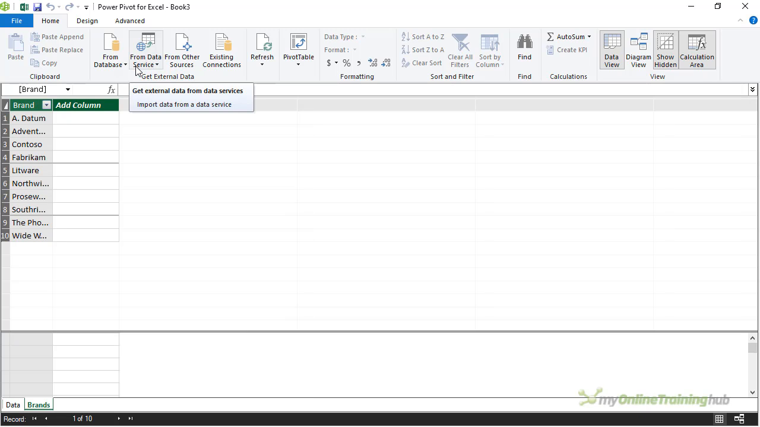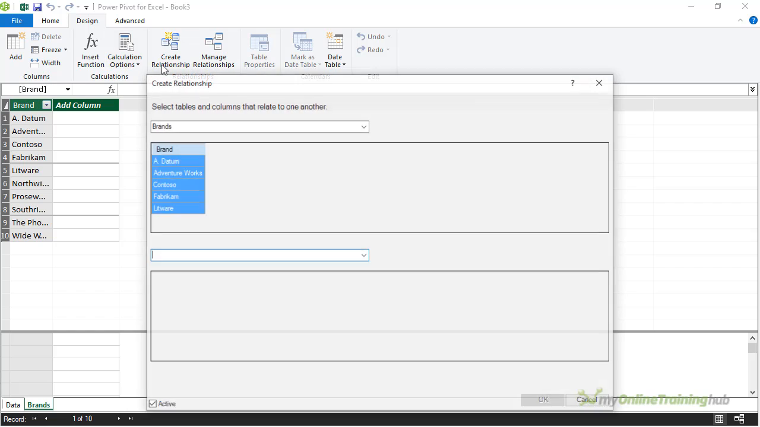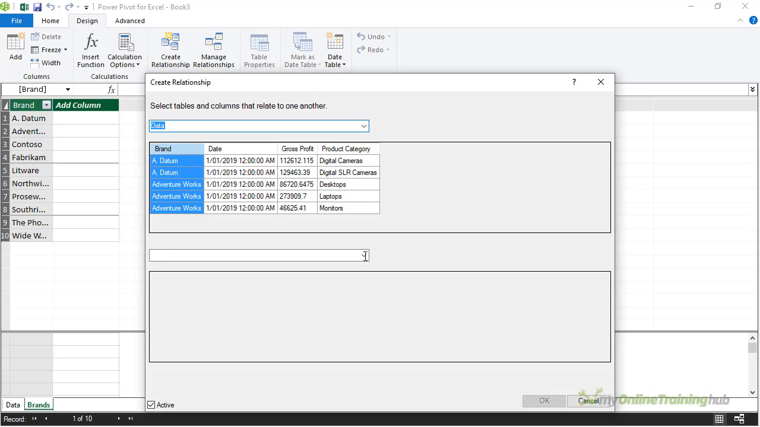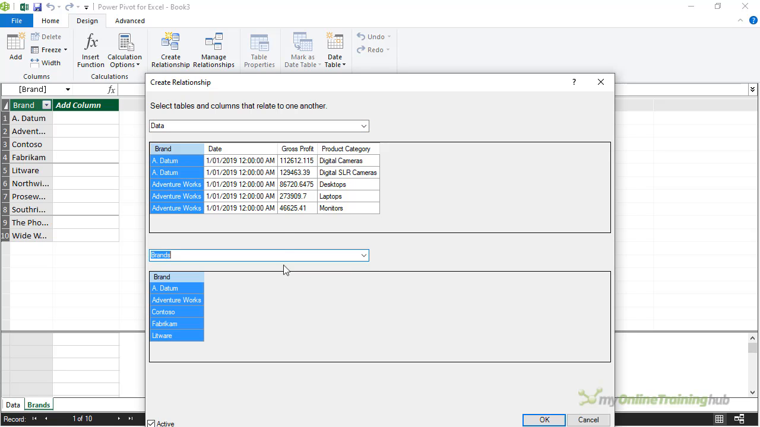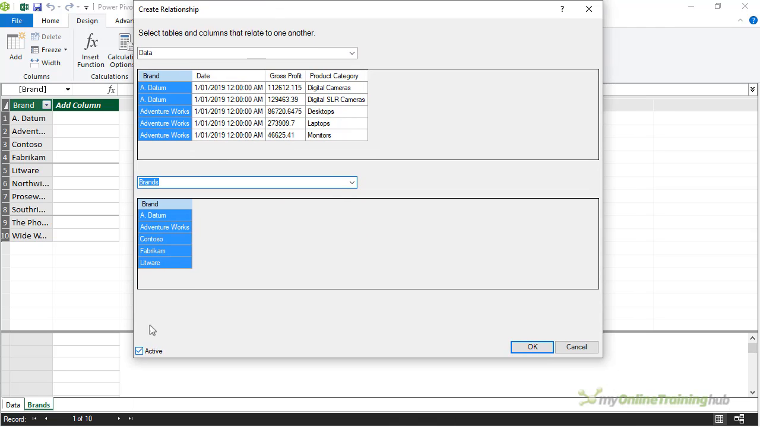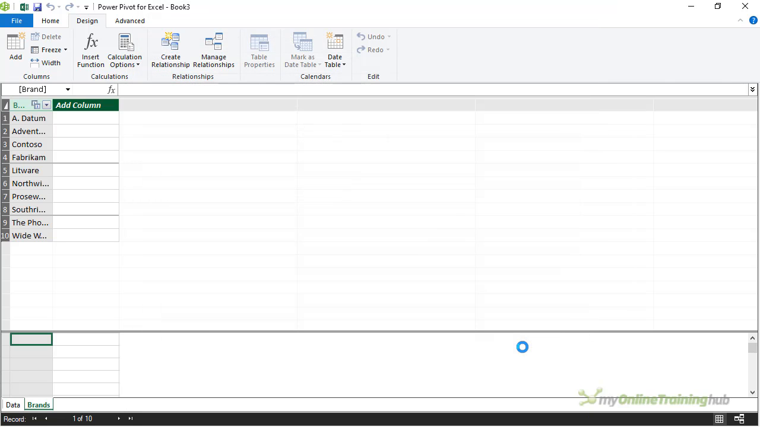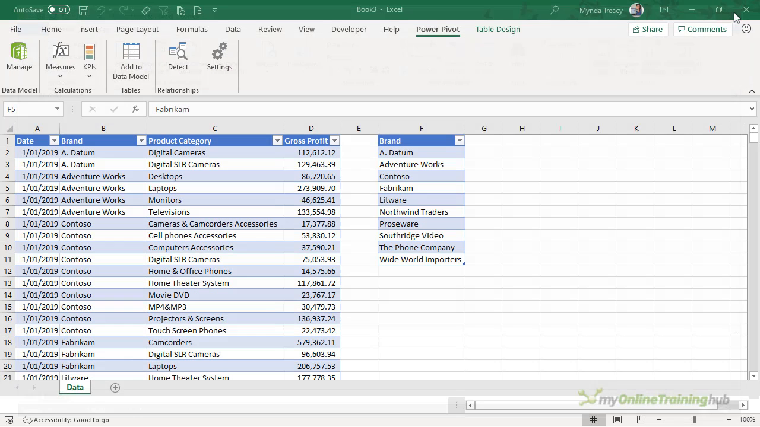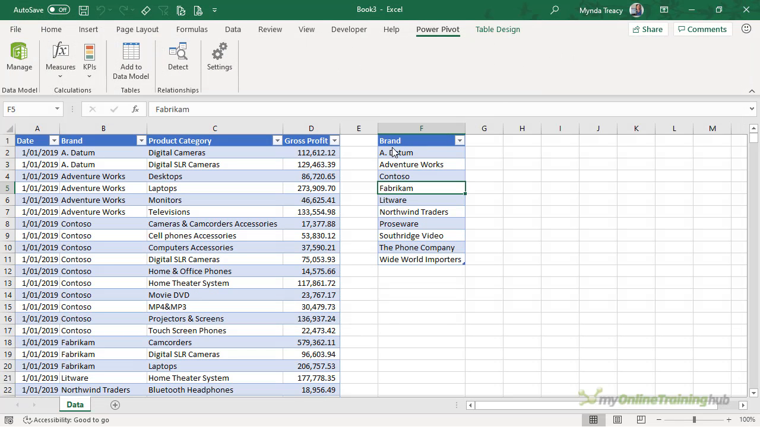Now the next thing I need to do is create an inactive relationship between these two tables. So on the Design tab, we're going to Create Relationship. We'll select the data table as the primary table and the brand table as the secondary table. I want this relationship to be inactive, so we're going to deselect that and click OK. Okay, so I'm done with Power Pivot. Let's close the window and we're ready to write the measures.